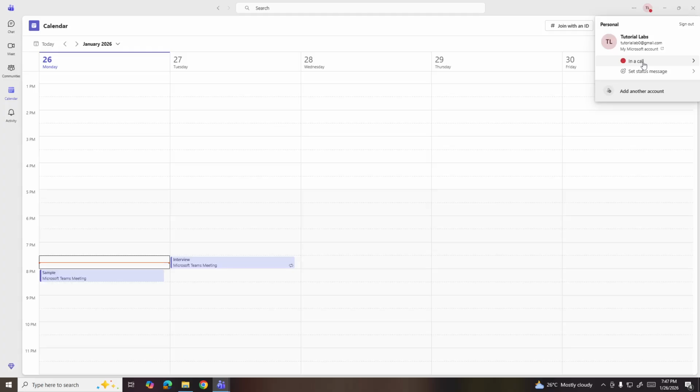However, if you prefer not to show as In Call and would rather appear simply as available, you can easily adjust this. Click on your profile icon, which is typically located in the upper right area of Teams. From there, you'll see status options. Change your status to available. Now, you're in a meeting that keeps Teams active, but your status shows you as available for communication.